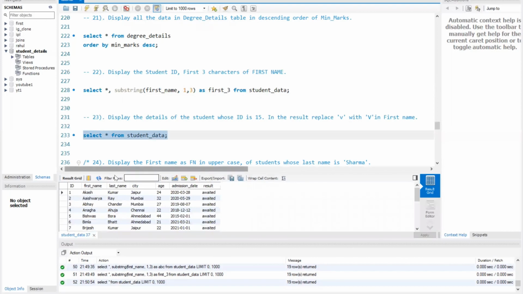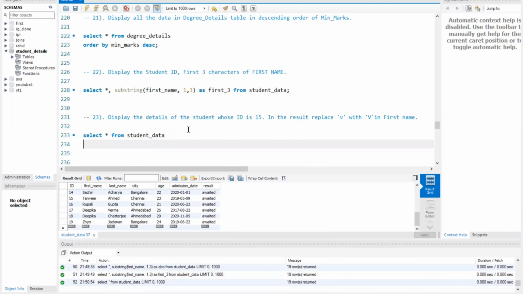Now I want the 15th, the student whose ID is 15. This is 15, Tanveer. I want Tanveer. So first I want the ID, so I will write one clause called where, which we have learned in the data analysis or SQL interview questions. Where the ID is equal to 15. Let's try to run this and see if we get it.